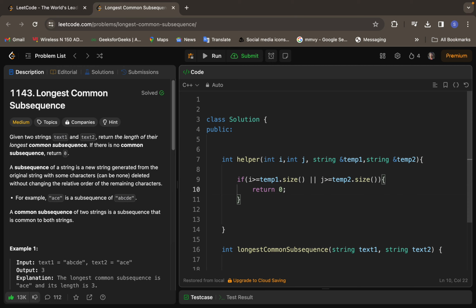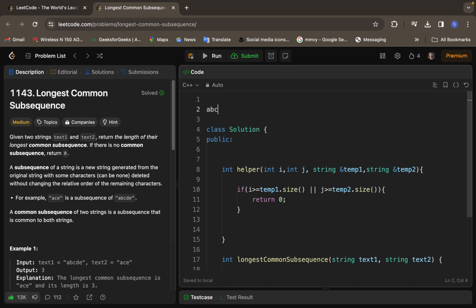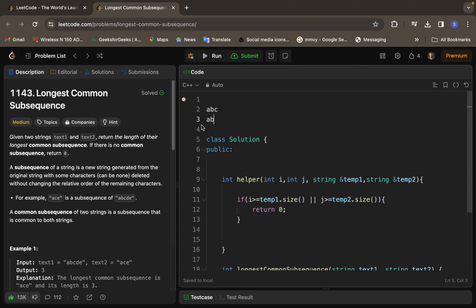Why are we writing this base case? Let's say that we have A, B, C, and we have A, B. Let's say j is here at B, and this is A, B, C, and this i is at B. So if we call for i plus 1, i will become 2 and j will get exhausted. So we don't have anything to compare with string 2, right? We cannot compare anything with C. So that's why when either one of the strings has completely exhausted, we simply return 0. All right, so I hope I'm clear.